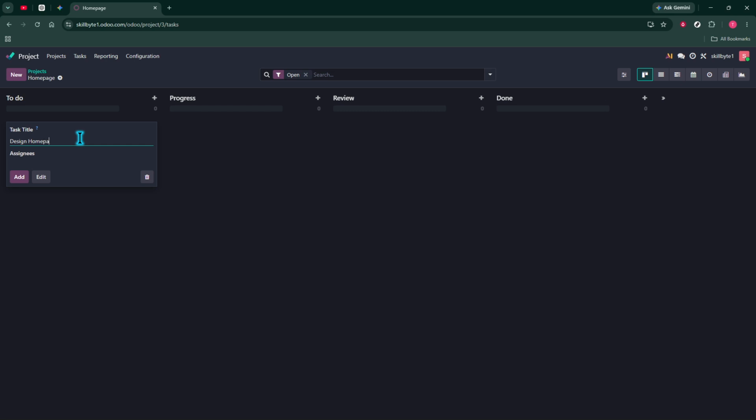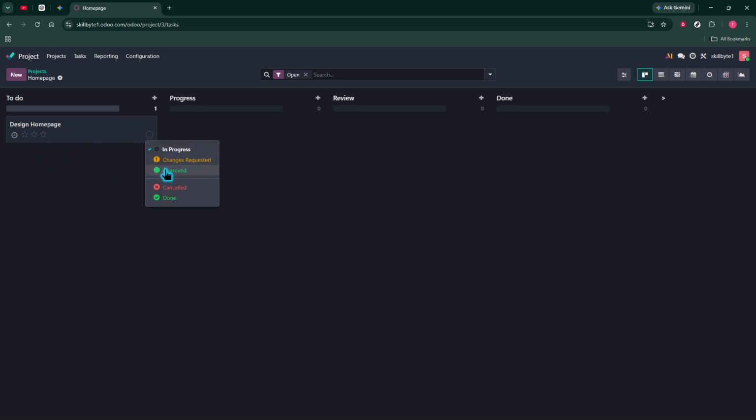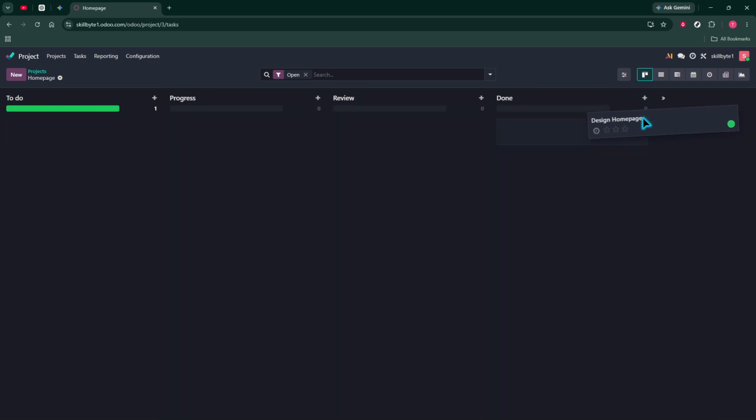Finally, as the task progresses, you can move it between stages. Drag it from To Do to In Progress, then to Review, and finally to Done when the work is complete. This keeps the project board updated in real time and makes collaboration much smoother. And that's how to use Odoo software for tasks.